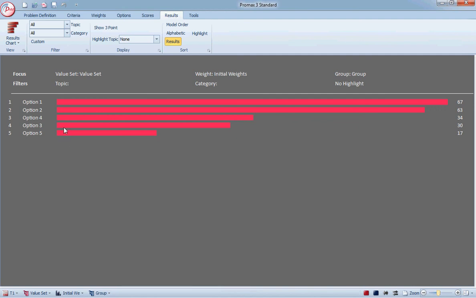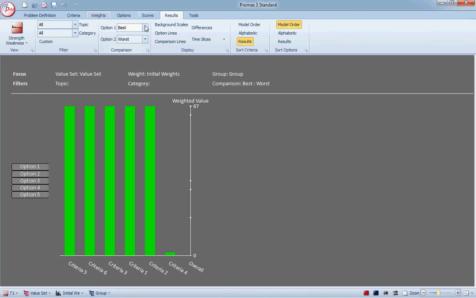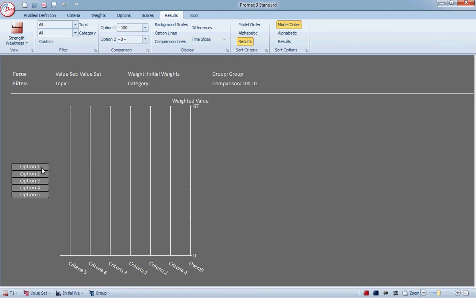If you go to strengths and weaknesses, go to the comparison box, choose 100, choose 0, then go to option 1 and option 2. You can see the differences between the two on each criteria. So option 1 won by a little bit, and you can see it's better on criteria 6 and criteria 3. However, option 2 is better on criteria 5. So depending on the weights that you put on, that may alter the score.